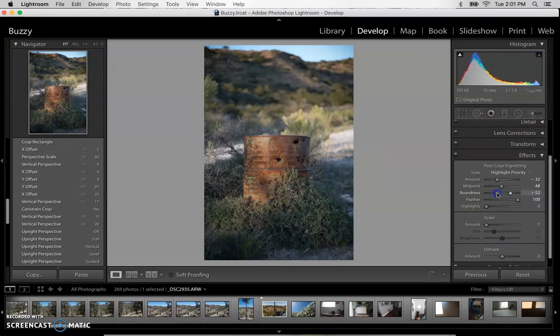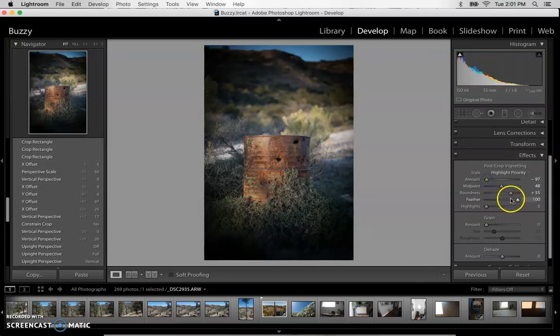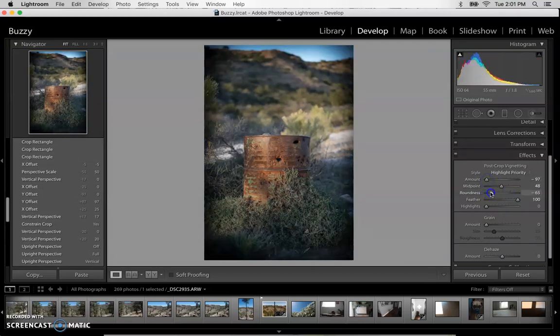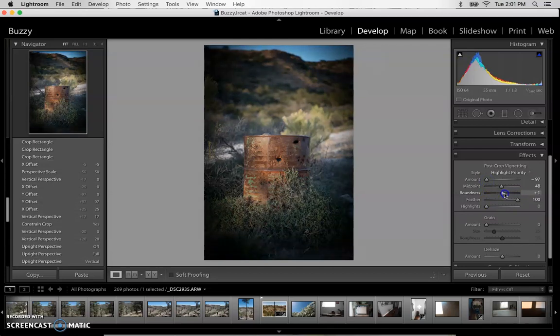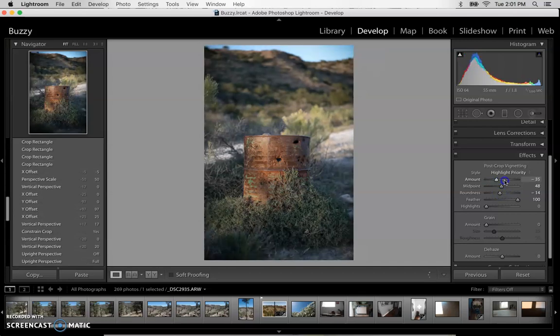Roundness, same thing. It's getting into real subtle adjustments of your vignette. So if we went amount, let's bump this up a ton and see what roundness does, right? So we could have a really square vignette or a really round vignette. That's all personal preference, and it's probably kind of goofy to mess around with.